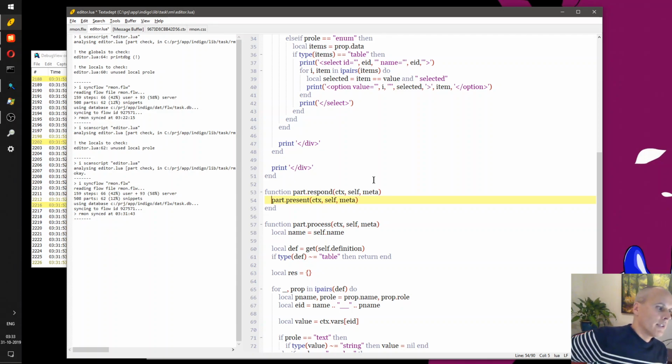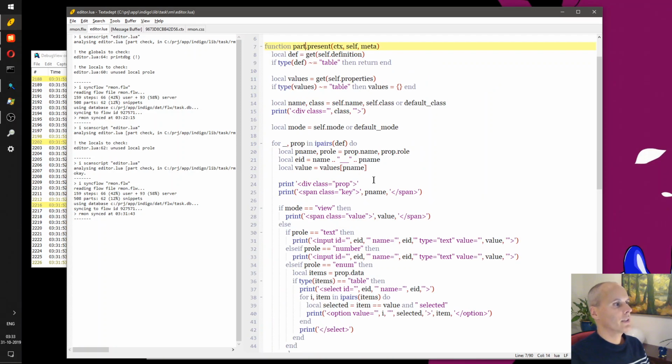Excuse me. But this is not a good way to go about it. A better way to do it is to actually say, okay, let's isolate the rendering stuff here. So I'm renaming the present method to the render method. But there's one more thing that I need to do now.